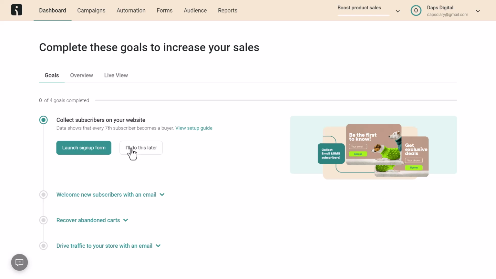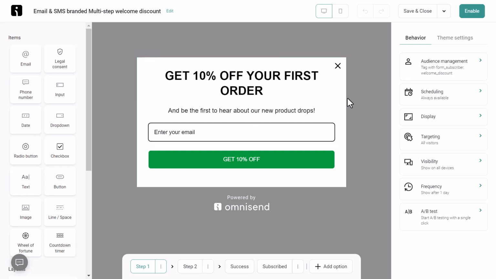So let's get started. The first thing is for us to launch a sign-up form, something like this, where we can collect leads on our website. So I think that's the way to go. So let's launch our sign-up form. Here we have a default form. Get 10% off your first order and your email. Get 10% off. That's quite beautiful.